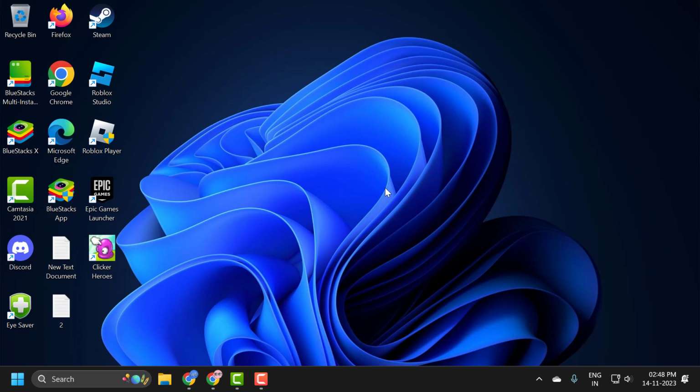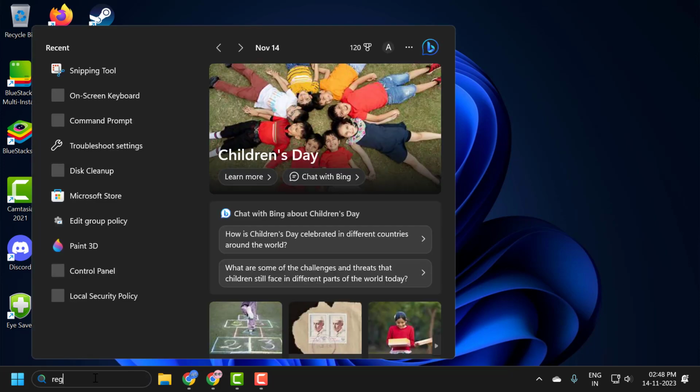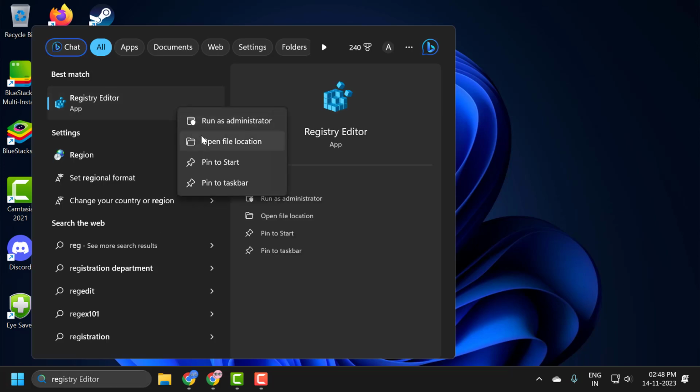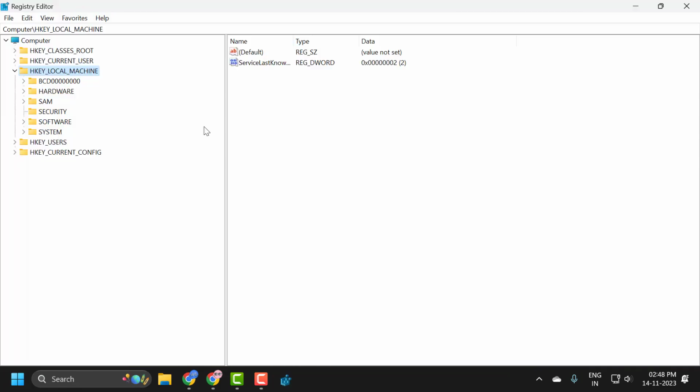If you're still having the issue, then you just need to go to the registry and manually change it in there, guys. I'll show you how to do that. You just need to go to the search menu and type registry editor. Right click on it and select run as administrator and select yes, guys.